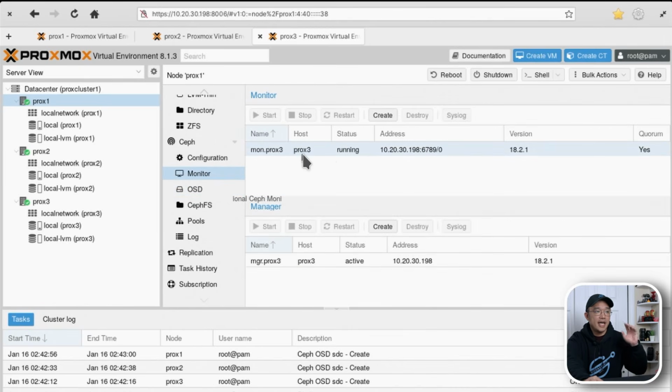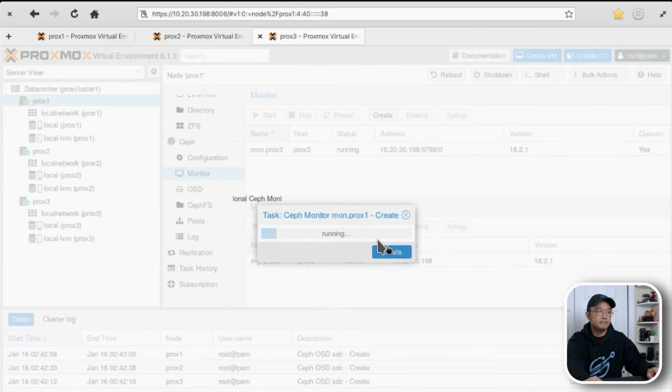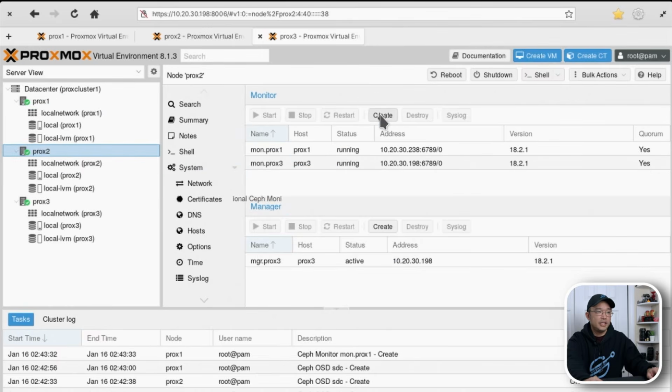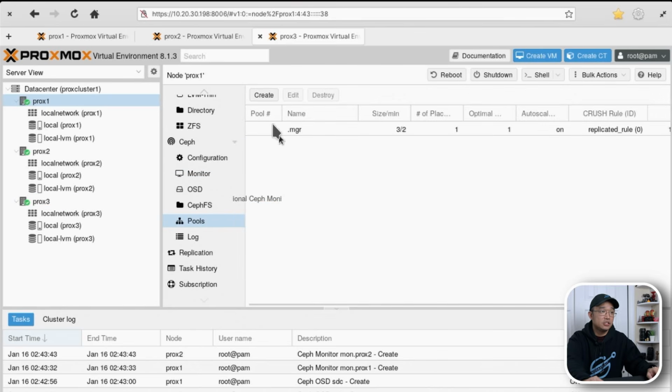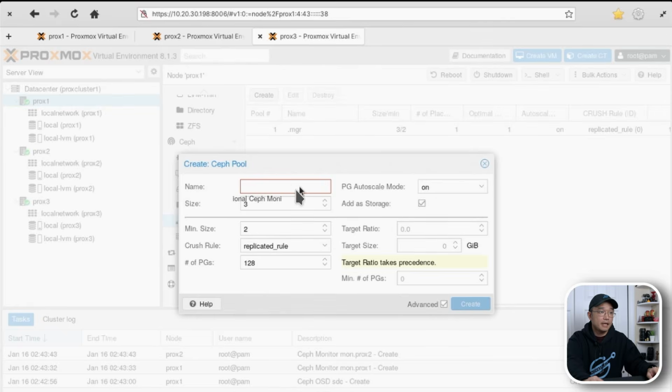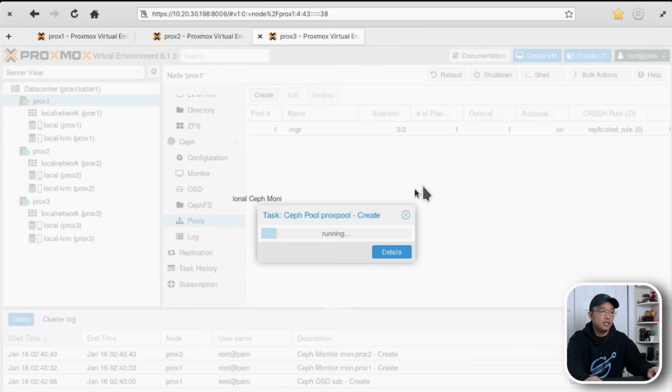So you can see that Prox 3 has the monitor already because that's actually where I originated from. And all I have to do is go into Prox 1, create the monitor, and then Prox 2, create that monitor. And now we have all the monitors running. So now, the next thing we need to do is create a pool so we have everything that we can store. So we're going to create this pool. I'm going to name this Prox Pool, size of 3, which we have, minimum size 2, and we're just going to leave everything as default, and we're going to hit create.